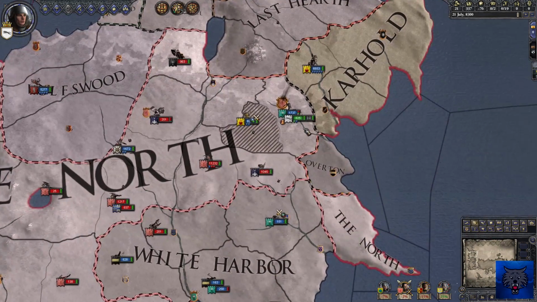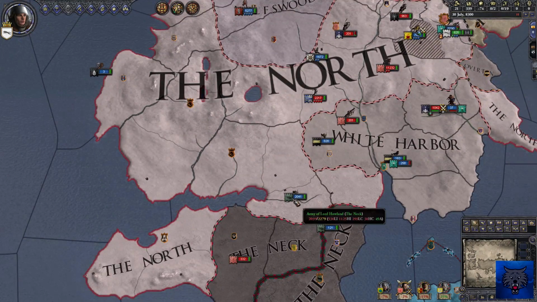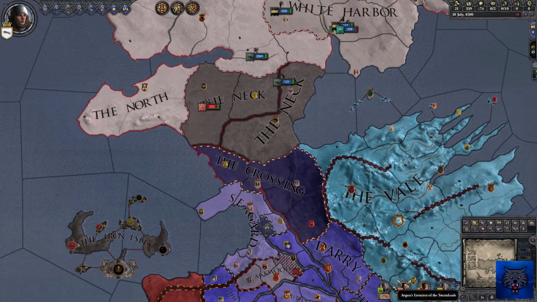Yeah. Okay, it looks like we've got reinforcements now. We're going headstrong into the Dreadfort. How well is everyone going? The Reed is coming up here.